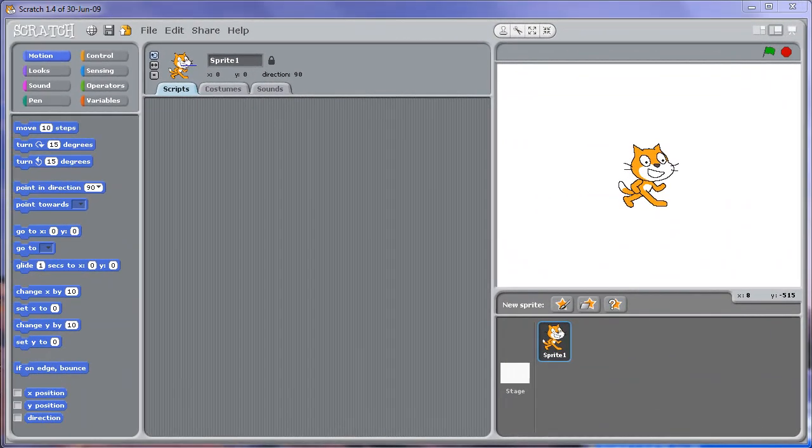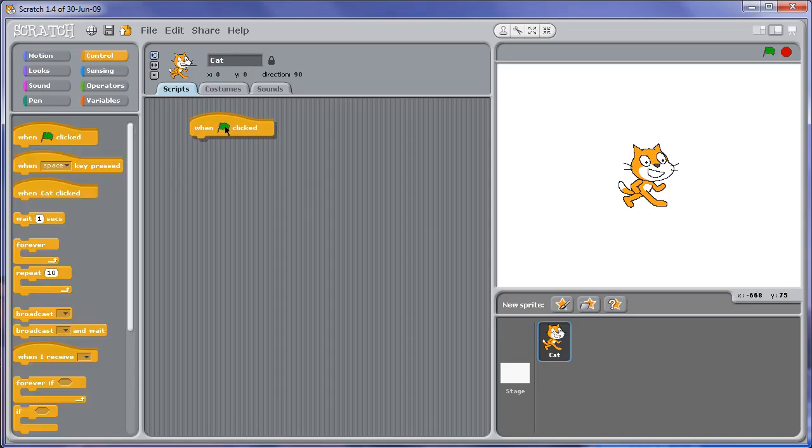In today's tutorial, what we will be doing is looking at how to enter information into a Scratch program and also how to stack different operations on top of each other. So to start with, we have our single cat on our stage, and we're going to change the name to something more appropriate. And as always, we will drag the when the flag is clicked to begin.